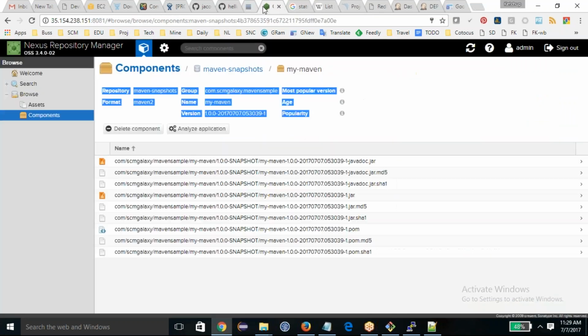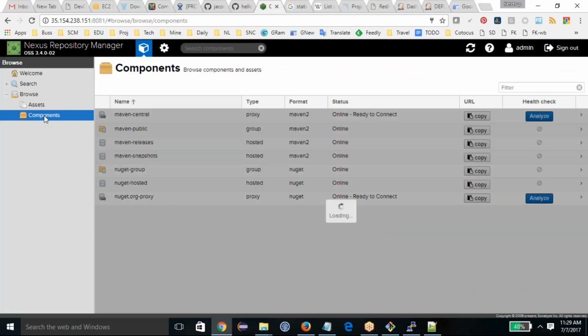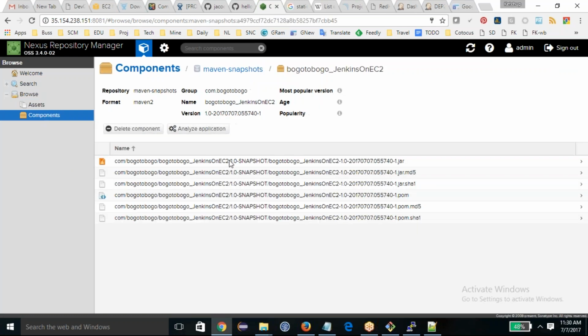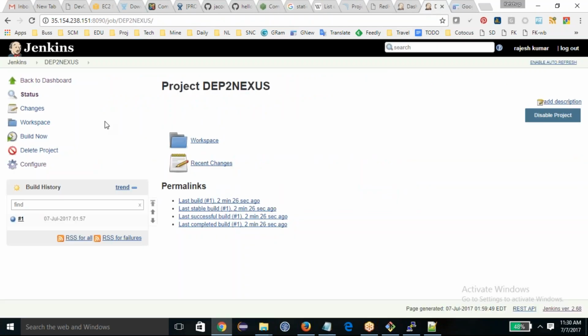So Nexus is here, and snapshot. Yeah, I can see this com.bogoto has come here, and wonderful. So now deployment is done.